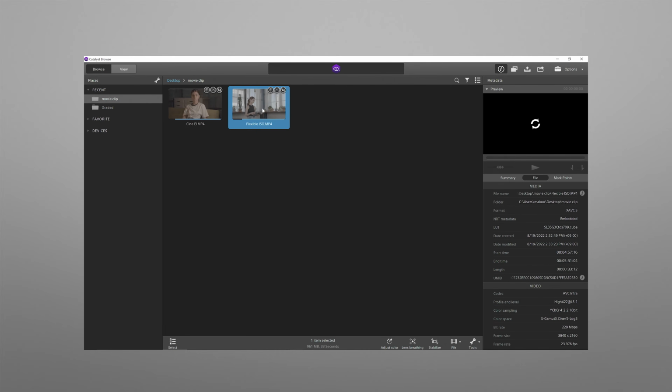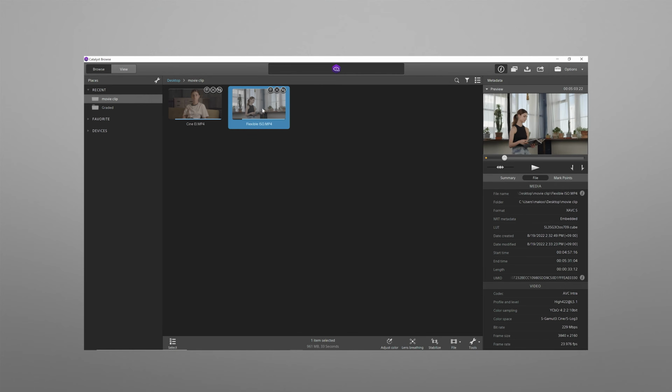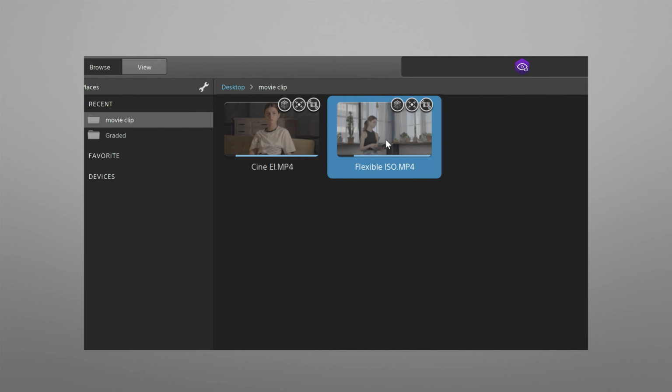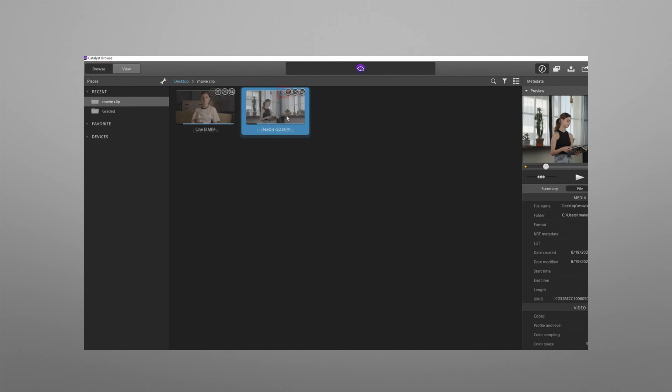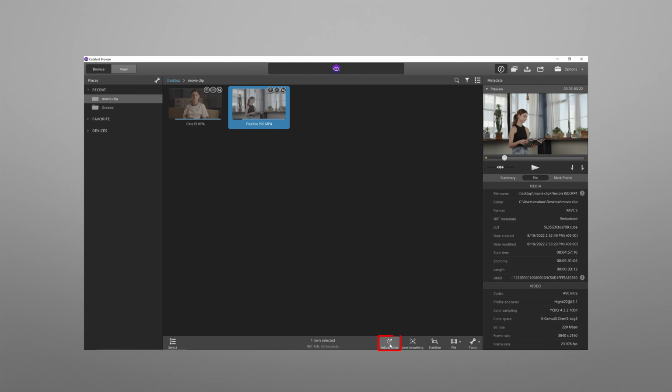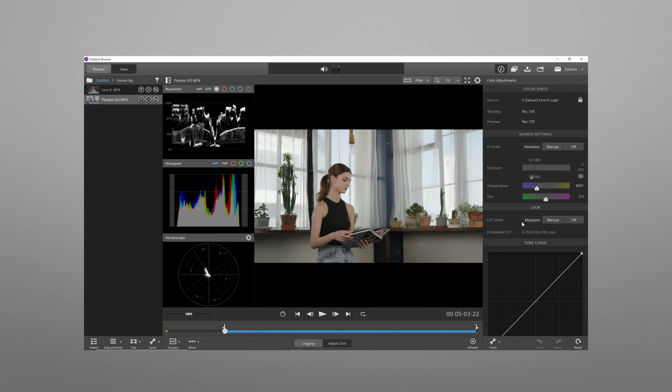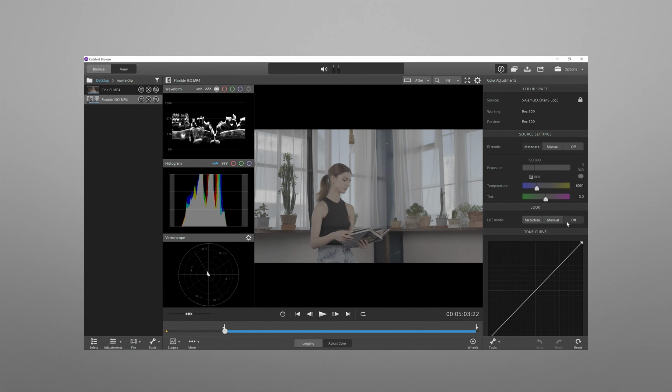Specify the folder containing the movie clips you want to grade. Icons on each thumbnail indicate that a clip contains LUT metadata. Then click the Adjust Color button. LUT metadata is embedded in clips, so it will automatically be applied to the clip in compatible software like Catalyst Browse.